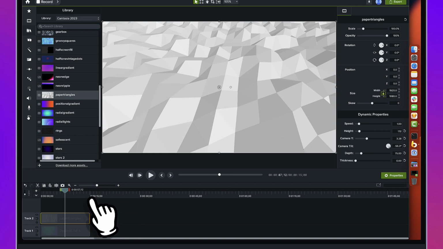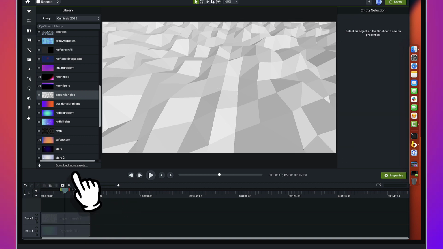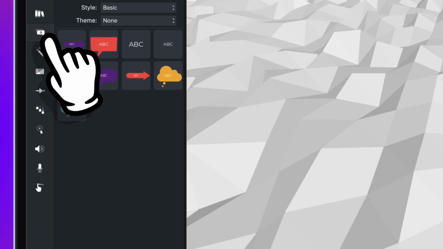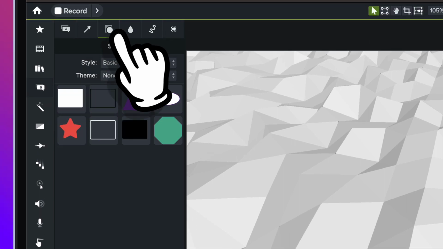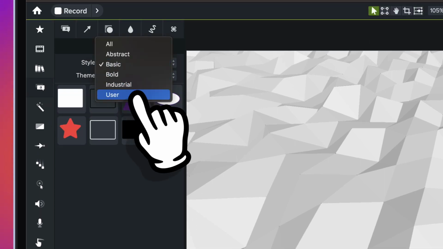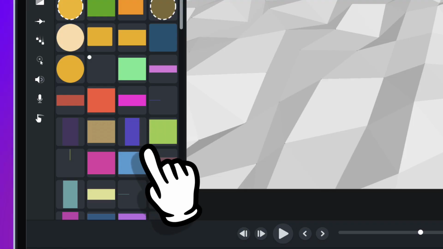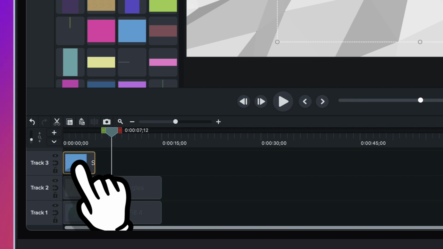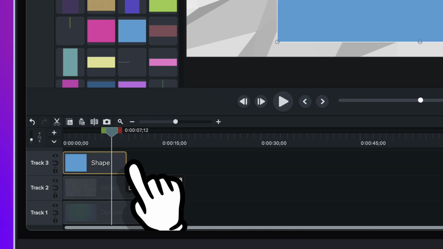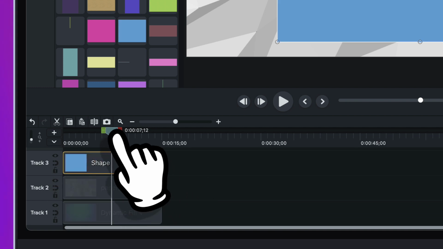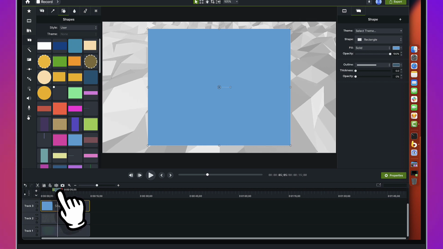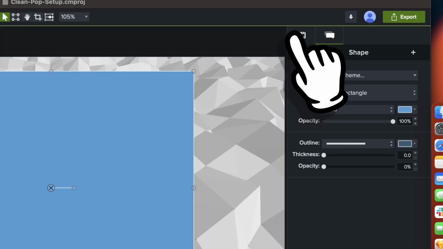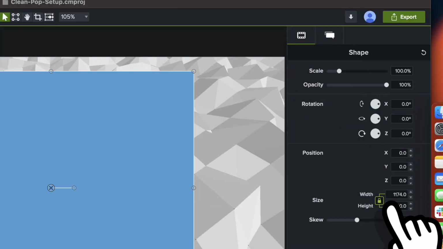All right, now that I've got those two things in place, next I'm going to come up to the annotations bin, and I'm going to come over to shapes. And I'm just going to jump into the user tab right here, and I'm going to grab any old shape here. What I want is a rectangle, and I'll make it the same length as those other items down there on the timeline. You can see I've got squares right here, square edges right here.